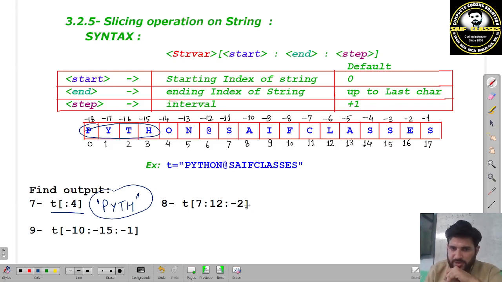So remember, question number 8. 7, 12 minus 2. 7. Index number 7 is here. Minus 2. Look at step first of all. Step is negative. That means you have to move from right to left in reverse order. My question is, will you able to find 12 on the left side of 7? Never find, because minus 2 says you have to move from starting position to the left side. That means from right to left side. So if you move from 7 to the left side, you will never find 12. So its answer is empty string. Remember, its answer is empty string. This is the way to find the answer.